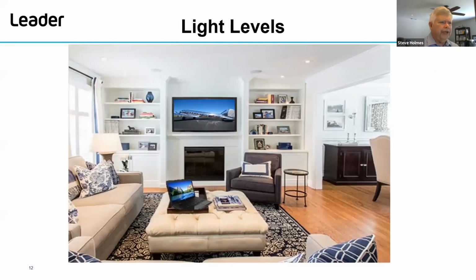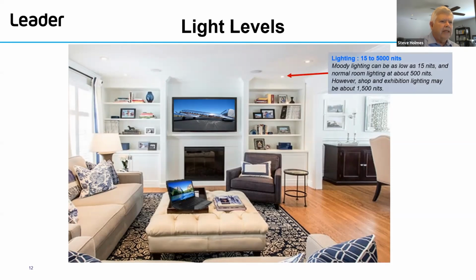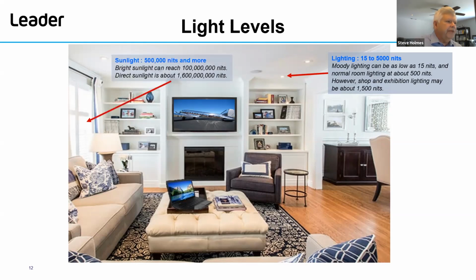So if we look at a room here, there's different things in this room. Like if we look at the lighting in the top, lighting can be anywhere from 15 to 5,000 nits. So it can vary greatly in how much light we have in something. You deal with sunlight, sunlight coming through those shades, where those shades slightly drawn, is still about 500,000 nits. Bright sunlight can easily reach 1 million nits or 1 billion nits, just depending on how bright the day happens to be.